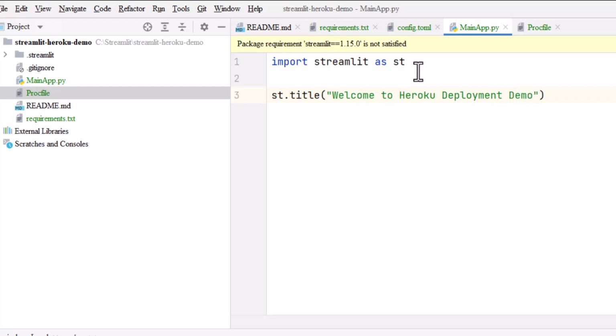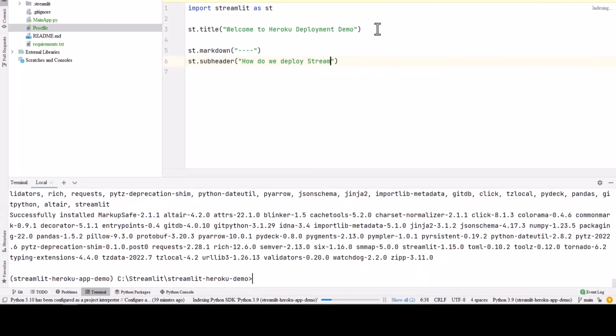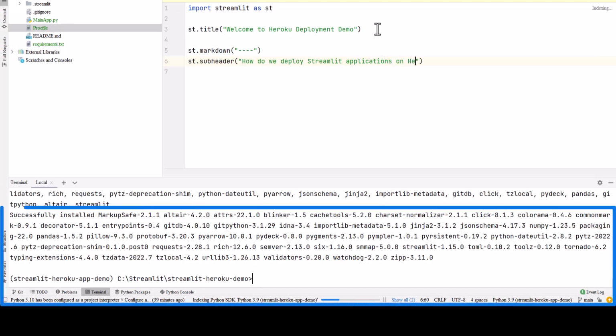And for adding the new line, we know that st.markdown, we can pass 4 to 5 dashes, so that it adds a line below the title of this application. And then let's also add the subheader, st.subheader. It is something like we are asking the question, how can we deploy the Streamlit application on Heroku within a few minutes, something like that. How do we deploy a Streamlit application?